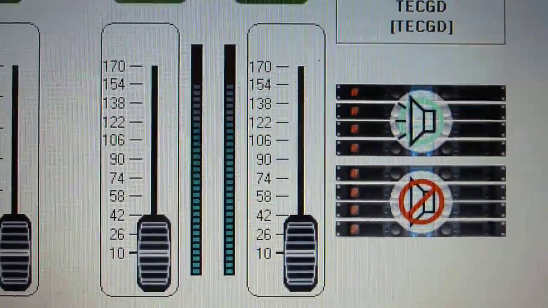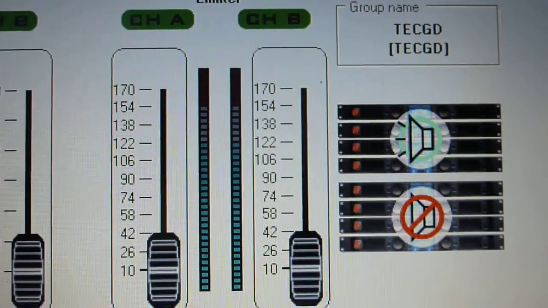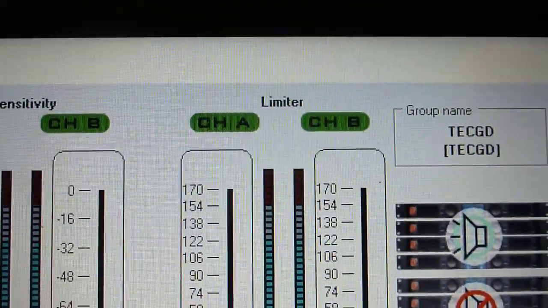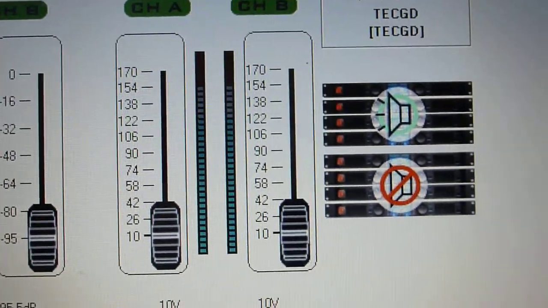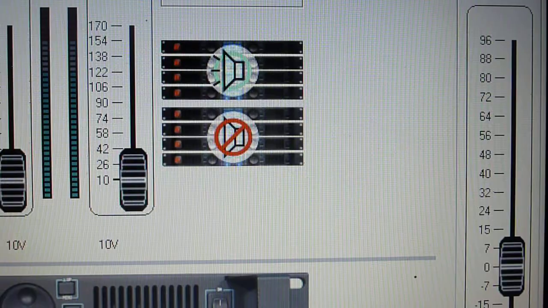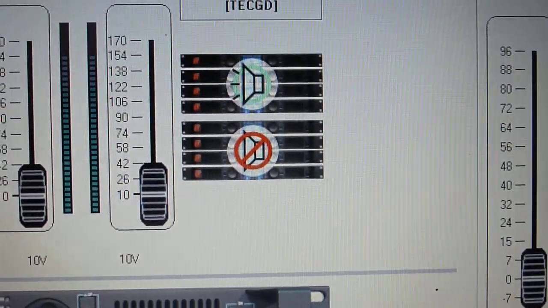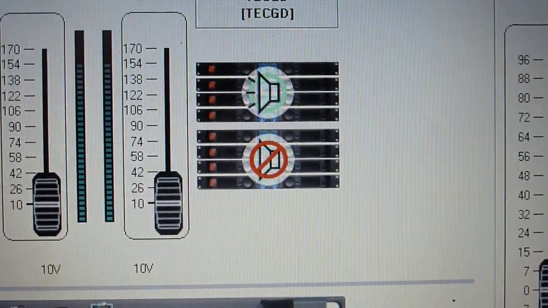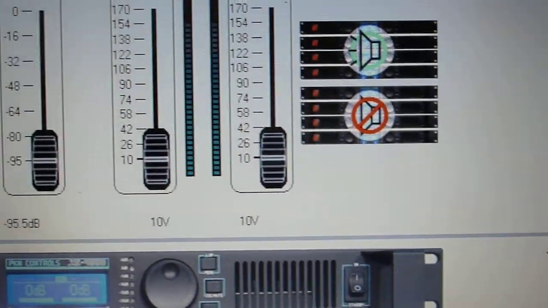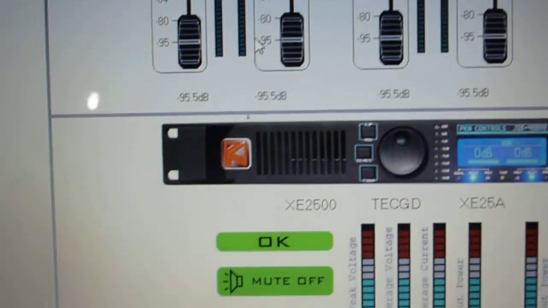To the right of these are the global mute buttons. And then even more to the right, there is a master volume, which ranges from minus 96 dB all the way up to plus 96 dB. The default setting is usually 0. So now I'll look at the bottom half.